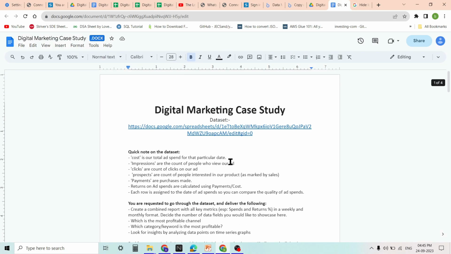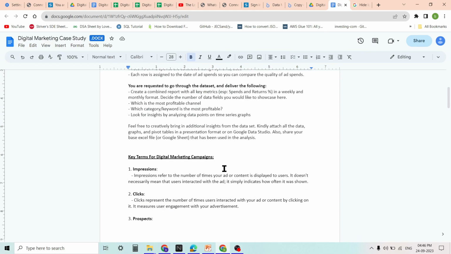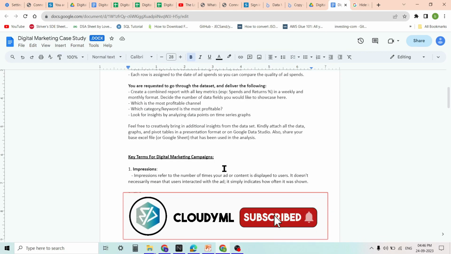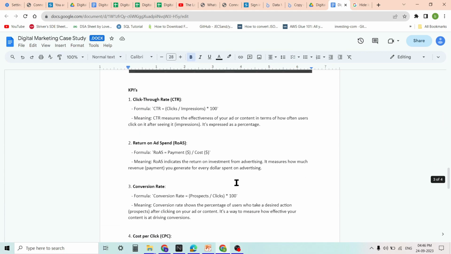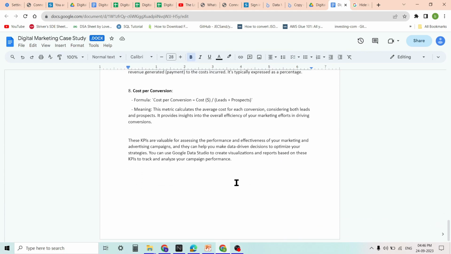Till the last video in the digital marketing case study, we have gone through the data set. We have taken the quick notes on the data set. We have looked through the different columns. Then we have gone through some key terms in the digital marketing campaigns. Then we have built some KPIs, formulas.